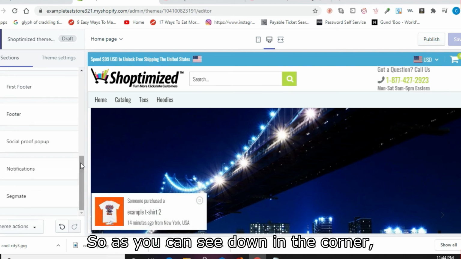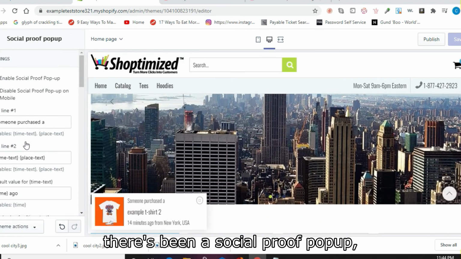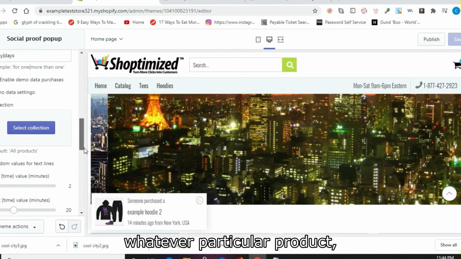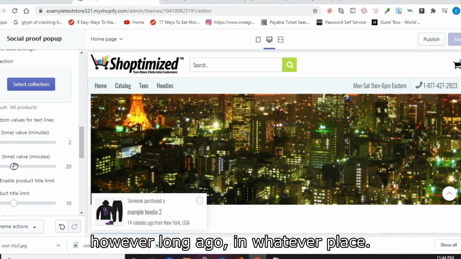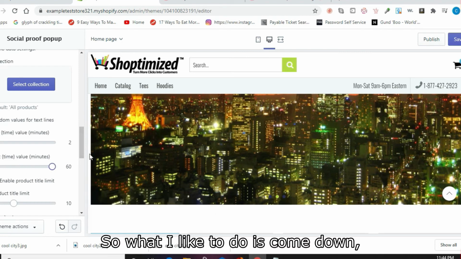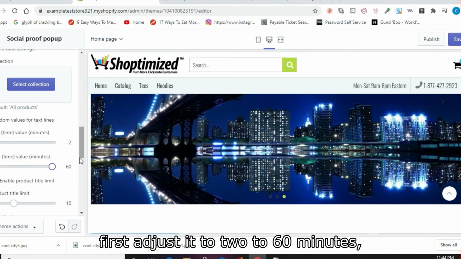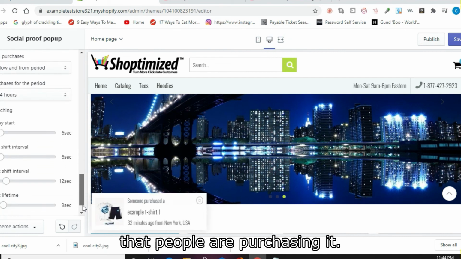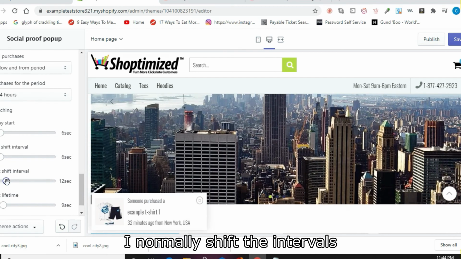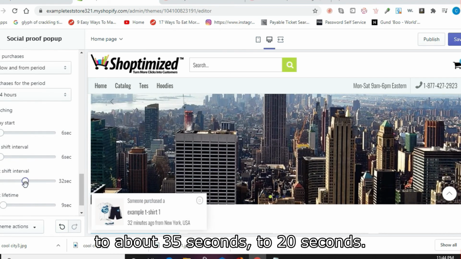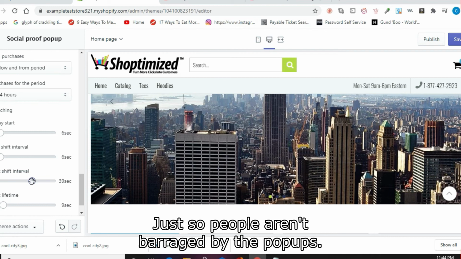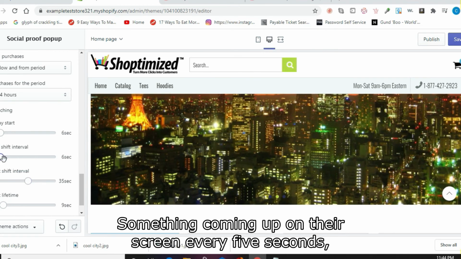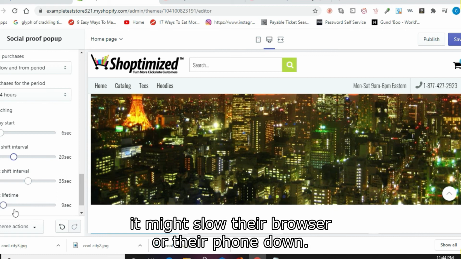So as you can see down in the corner, there's been a social proof pop-up that says someone purchased a whatever particular product, however long ago in whatever place. So what I like to do is come down and first adjust it to 2 to 60 minutes, so that way it seems more legitimate about the times that people are purchasing it. I normally shift the intervals to about 35 seconds and 20 seconds, just so people aren't barraged by the pop-up, something coming up on their screen every 5 seconds. It might slow their browser or their phone down.